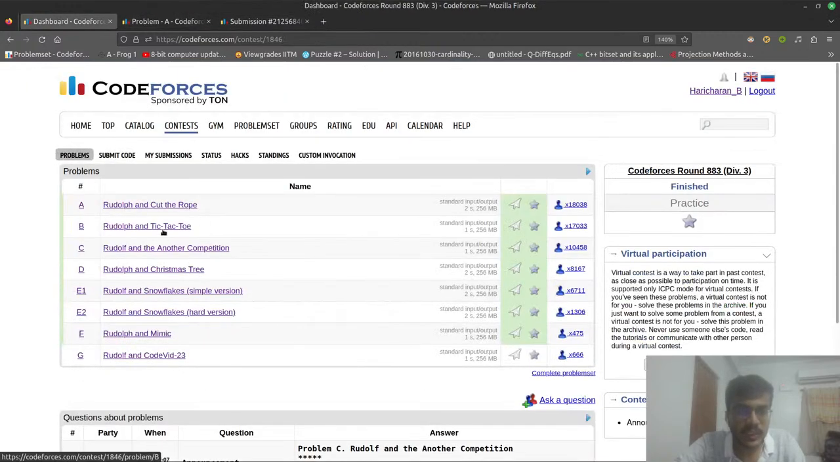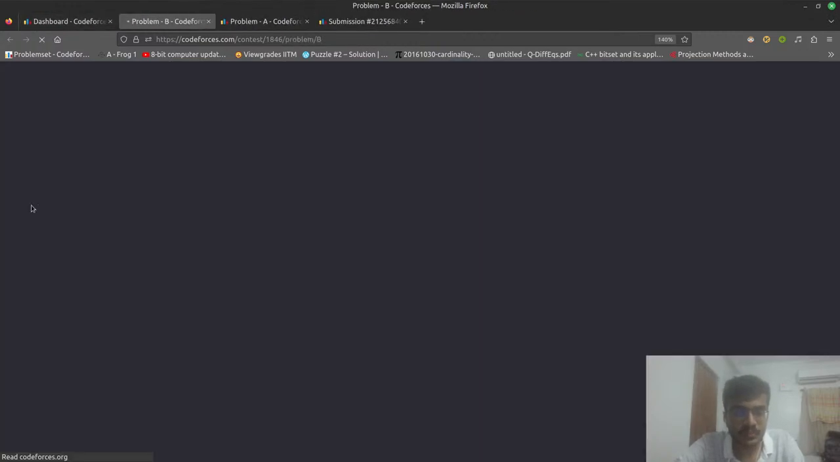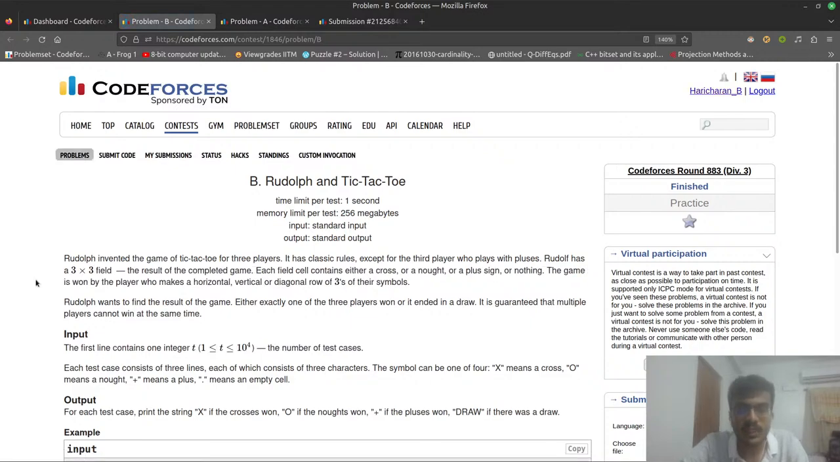So let's move on to question 2, which is tic-tac-toe. We have a regular XO game, or tic-tac-toe game, with classic rules, and there's a third player who has pluses. The game is won by the player who makes a horizontal, vertical, or diagonal row of three of the symbols. The question itself says that exactly one of the players won it.